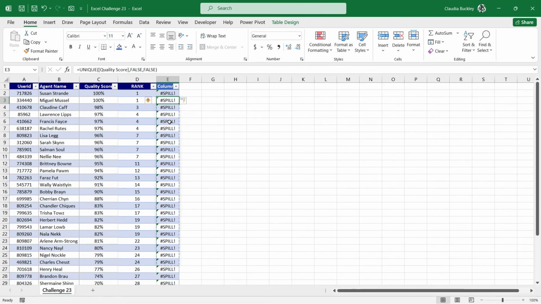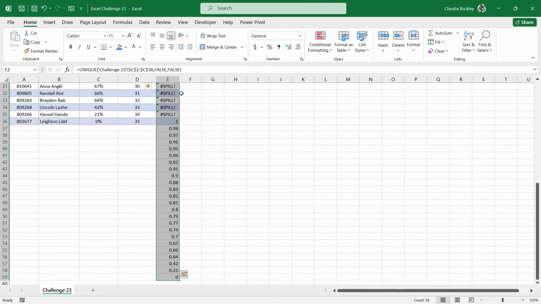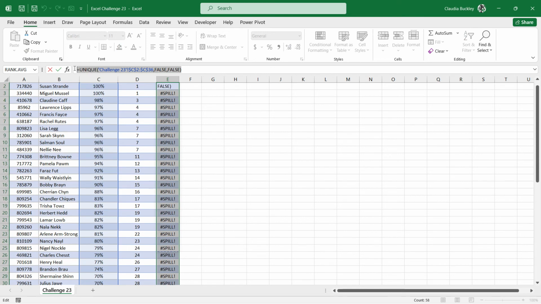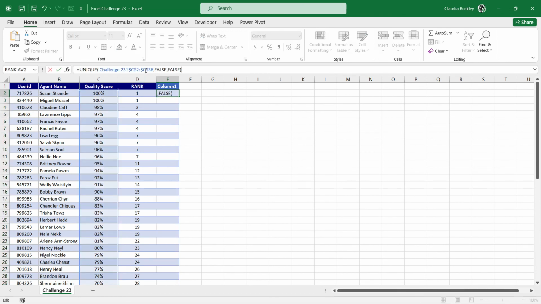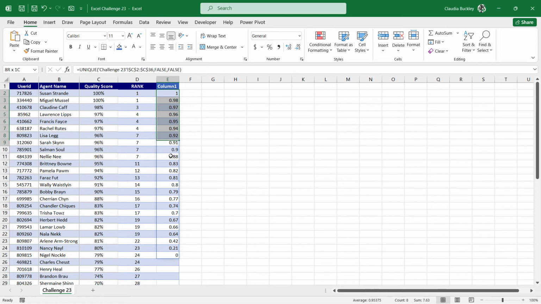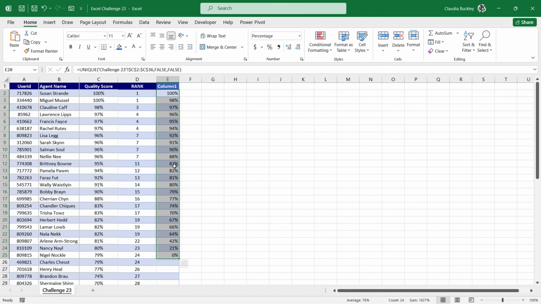And again, this is a dynamic array function. So this will not work in our Excel table. We have to change that table to a regular range. So let's convert. Actually, let's just copy this formula so that when we delete, we can paste it here. All right. And these are the unique values. We can change that to percentage so that we can see that we have 35 people, but we only have 24 different scores. All right.